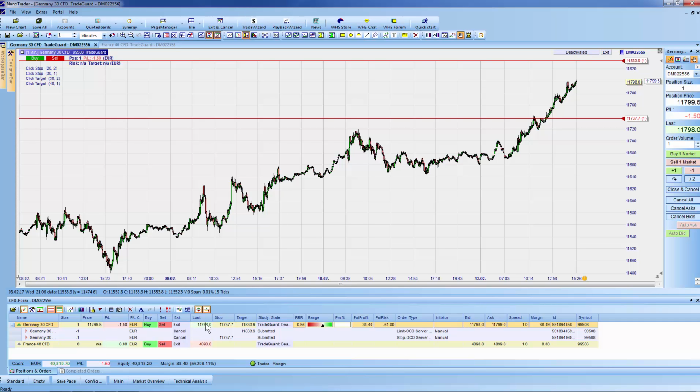This is the last price, and here in the stop and target columns you see the price of my stop and the price of my limit order. Their state is submitted, so they are working on the server. These columns are very interesting.